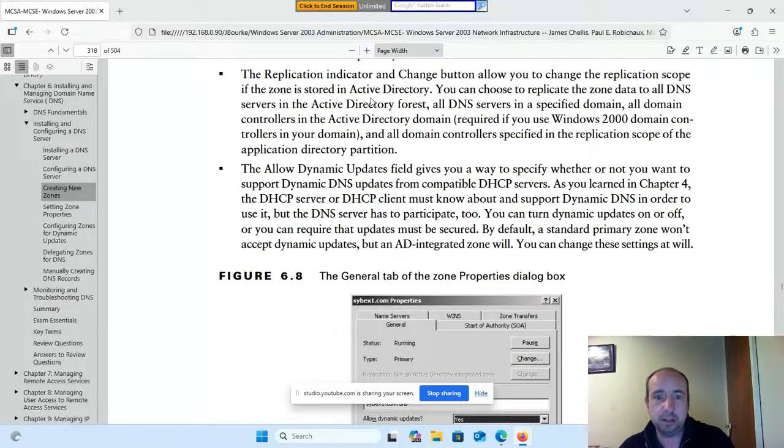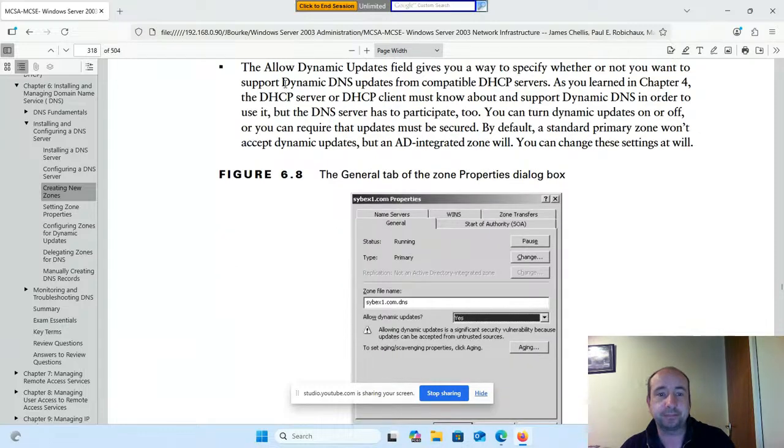The replication indicator and change button allow you to change the replication scope. If the zone is stored in Active Directory, you can choose to replicate the zone data to all DNS servers in the Active Directory forest, all DNS servers in a specified domain, all domain controllers in the Active Directory domain, required if you use Windows 2000 domain controllers in your domain, and all domain controllers specified in the replication scope of the application directory partition.